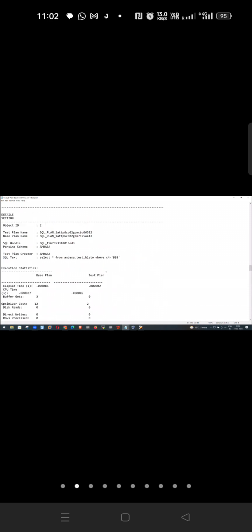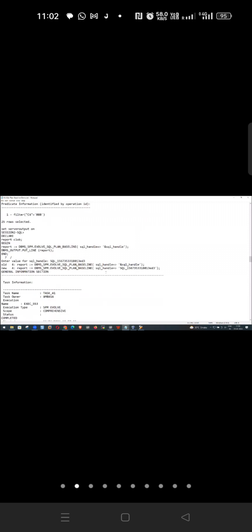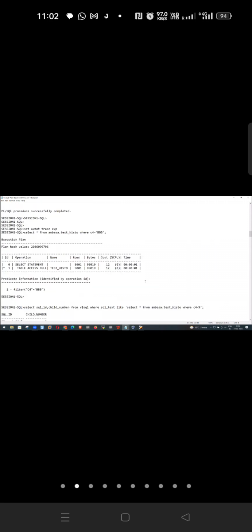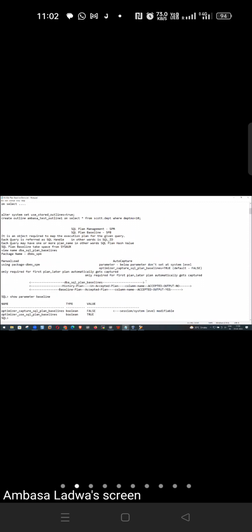So after each statistics job, baseline will create a new plan, and the history will be prepared. Sometimes you added an index. Again, the plan is a baseline plan, which is a full table scan, and you created one index, then the history plan gets created. And later, evolve will happen.